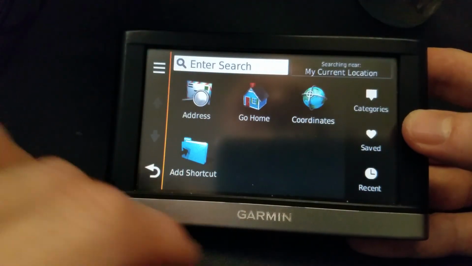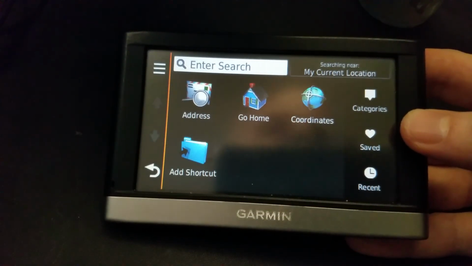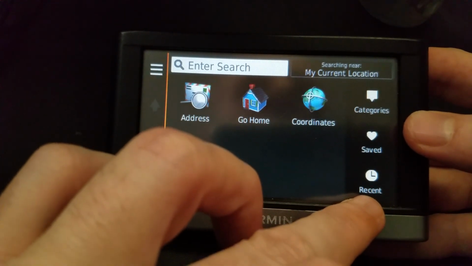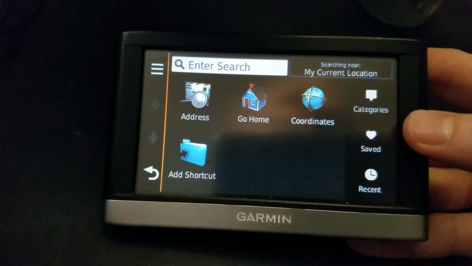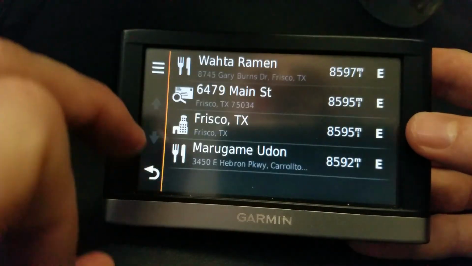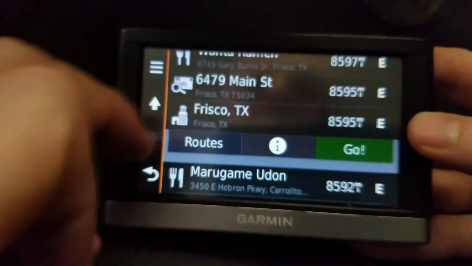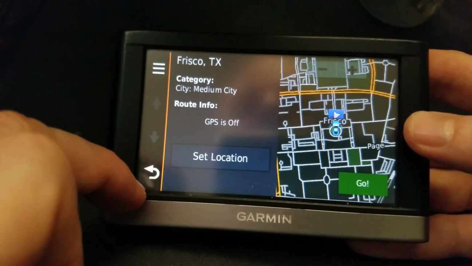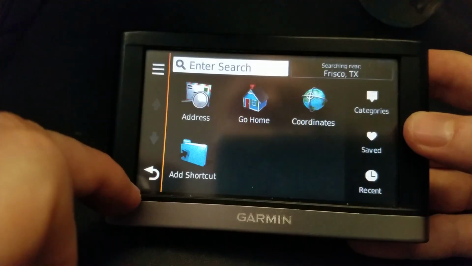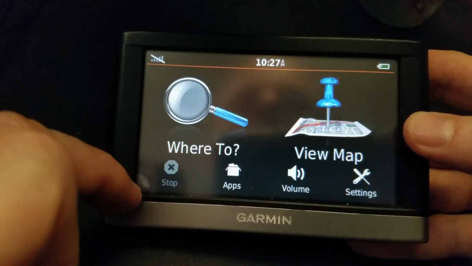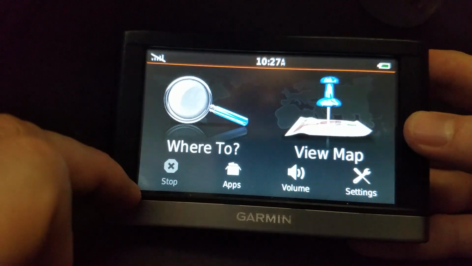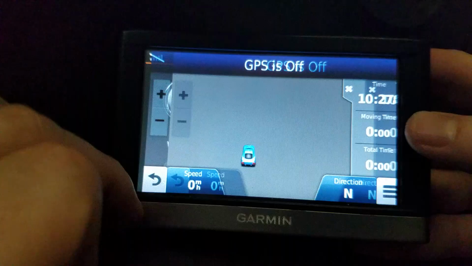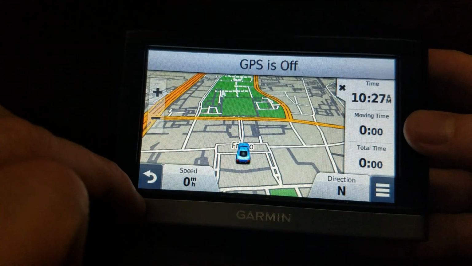Now, when I go to where to, that's the wording I am used to as an American user. So I've had shortcut, recent, categories. Instead of favorites, it's called saved. So recent, and we'll go back. Set location. Should change over to day. At least I would hope so. It may take a second for it. Oh, it's thinking about it. The brightness changed. There we go. All right.